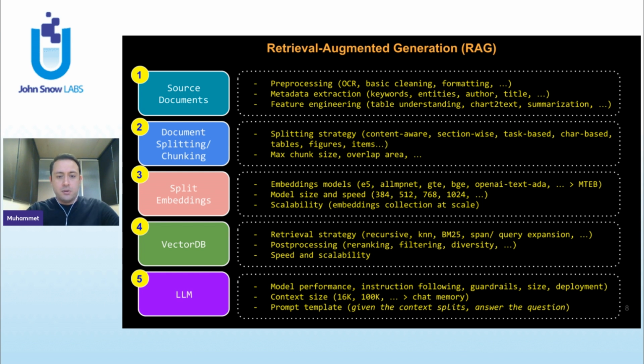For the LLM model, again, we need to consider some other parameters here, like if it is an enterprise solution or not, or open source or not, I mean, or the model performance, or the chunk sizes, context sizes. Also the prompt templates we need to consider.